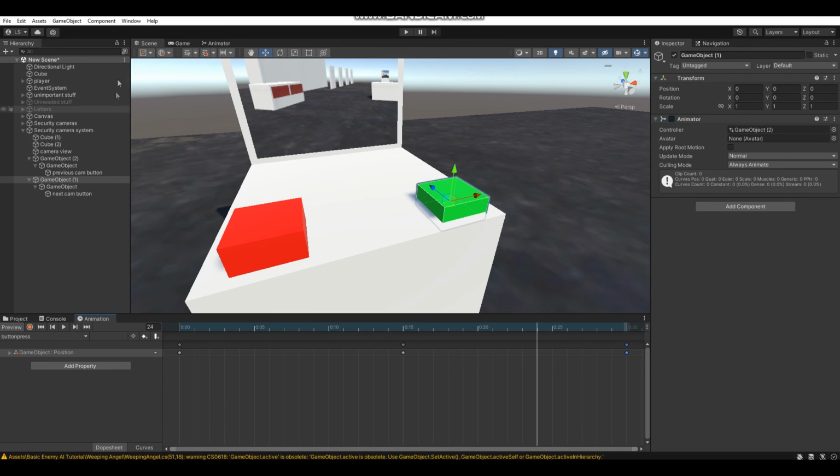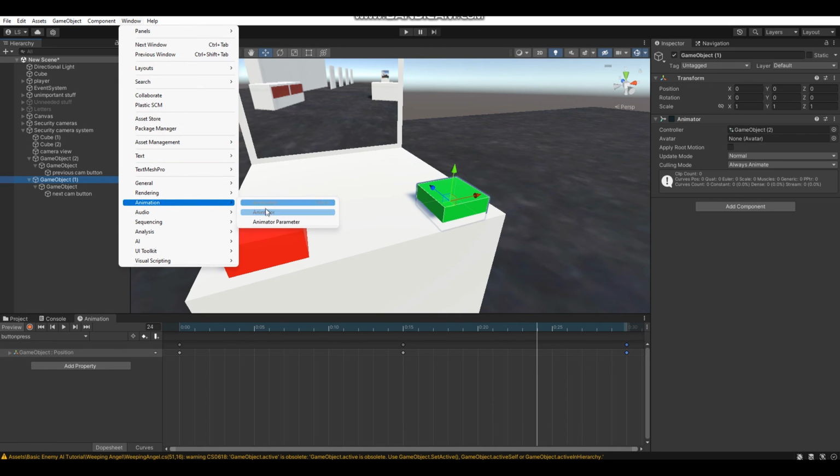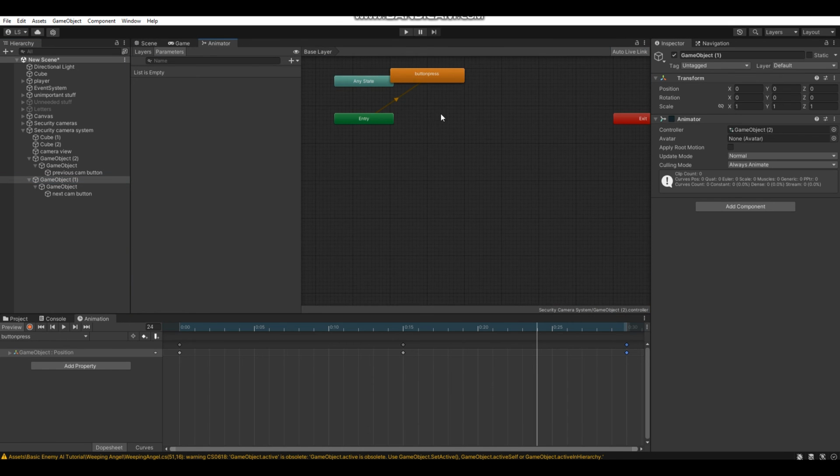So now, with one of your button's parent objects selected, you just want to go Window, Animation, Animator, and this will bring up the Animator tab.